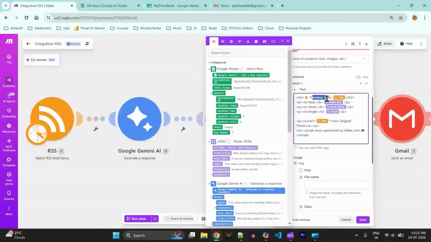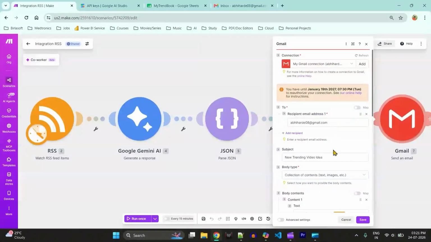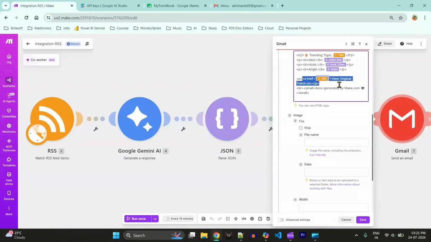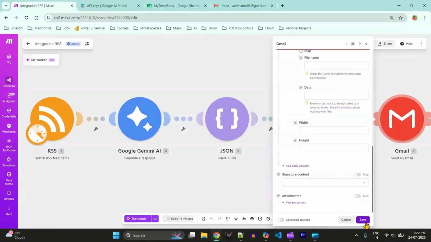The header will be trending topic, and the header I have chosen from the title module. Once I click here, it will take the information from the RSS feed, what's the title of the topic. Then the ideas, hook and angle, it will take from the JSON. This will be the link of the original trend page, and at the end of the email it will say that this is auto generated by make.com, and I will click on save.